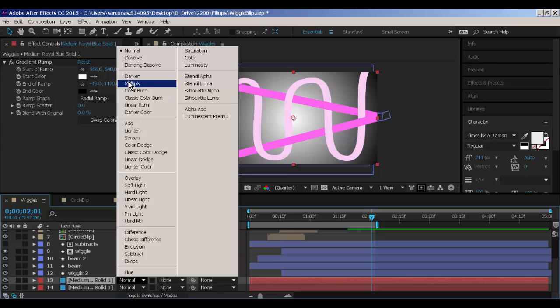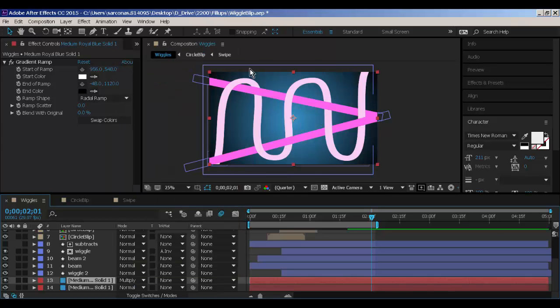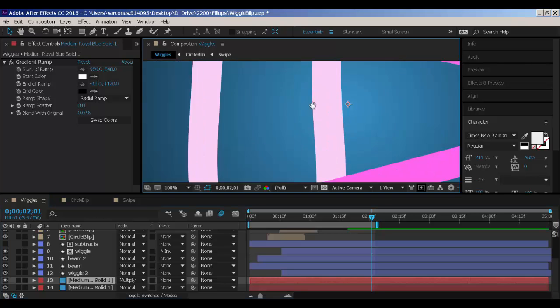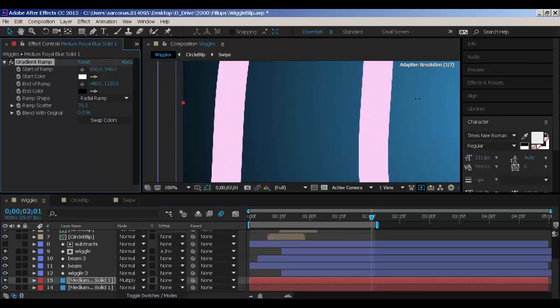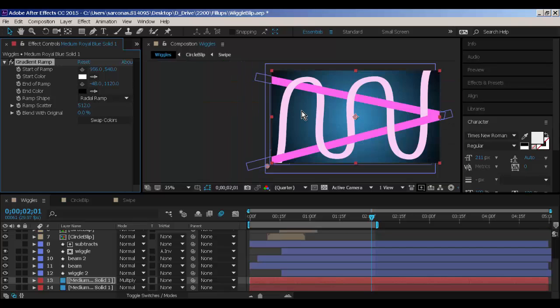I'm also going to add some ramp scatter, just so you can see what that is. It's basically a little bit of noise. Sometimes these ramps can not look nice, so we add a little bit of scatter to it, and that helps kind of fix some of the issues that we would have.